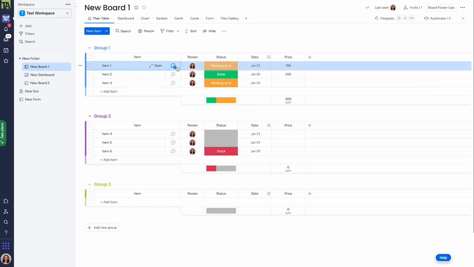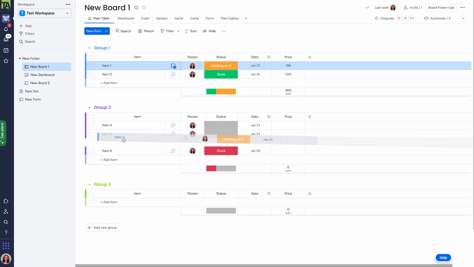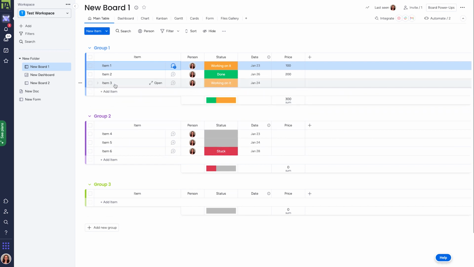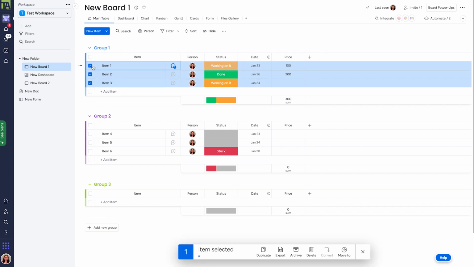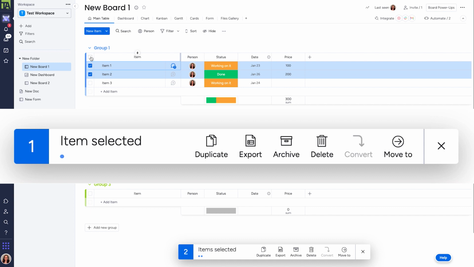Another thing you'll likely be doing is moving items around within your board. To do this, you can just click and drag items, groups, or columns to move them into different spots. If you want to move several items, you can click the little checkbox to the left of the item. You'll see a new window pop up at the bottom that'll give you a handful of options of things to do with those items. These options include duplication, exporting, archiving, deleting, or moving them.